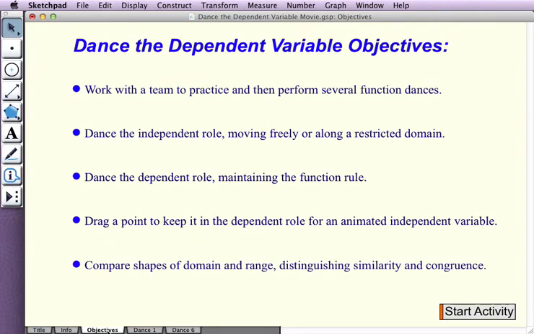Students' objectives in part one are to prepare and perform dances in which they move around according to the rules of a particular function, taking on the roles of independent and dependent variables. Students' main objective in part two is to drag a point in the role of dependent variable, being careful to follow the function rule. This can be surprisingly challenging and provides them with a fresh perspective on the nature of function and the covariation that a function exhibits.